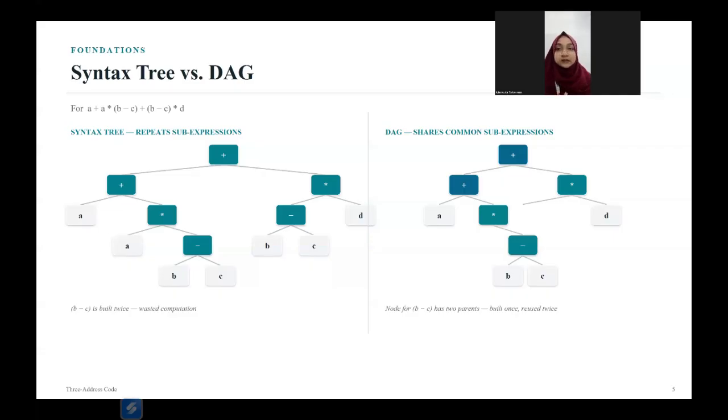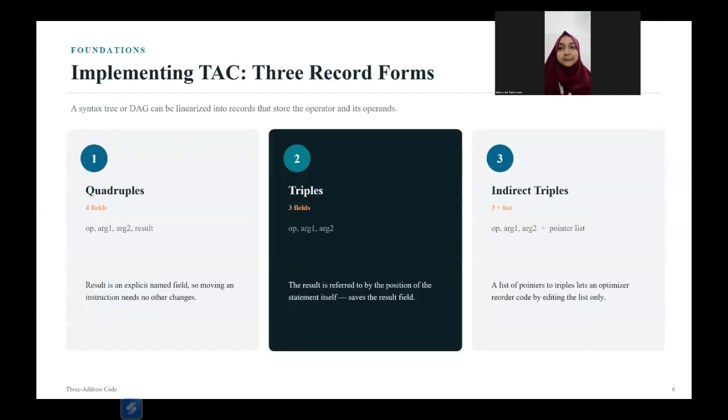Now let's look at the syntax tree versus DAG. In the syntax tree, the common sub-expression b minus c is calculated twice, which causes repeated computation. But in the DAG, the common sub-expression b minus c is represented only once and reused. So that helps reduce redundant calculation and makes the code more efficient.